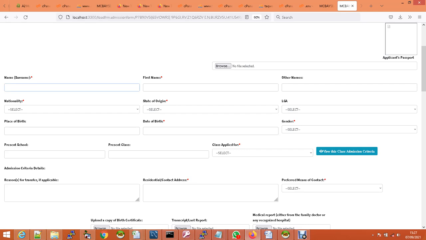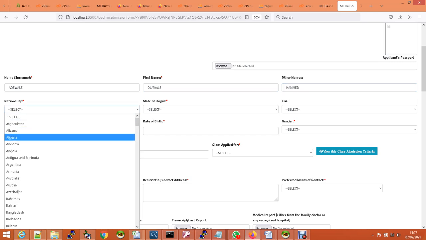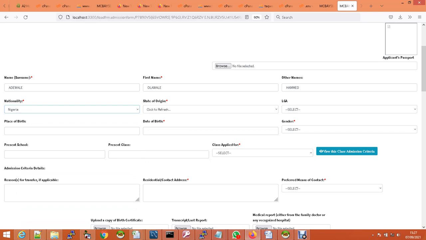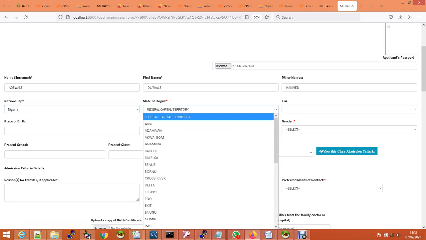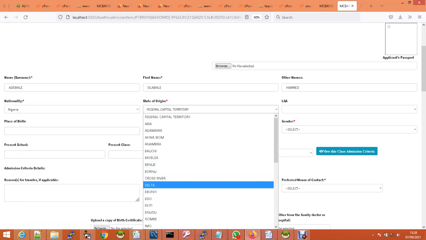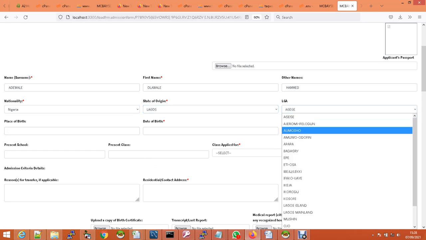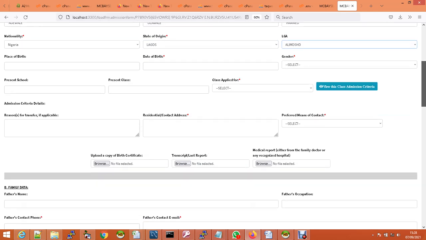The surname of the candidate, Adewale Olawale as an example, Ahmed. Nationality, I go for Nigeria. Then I can have a list of the state of origin, let's say Lagos. And if I know the local government area, then I can pick any local government that is applicable.